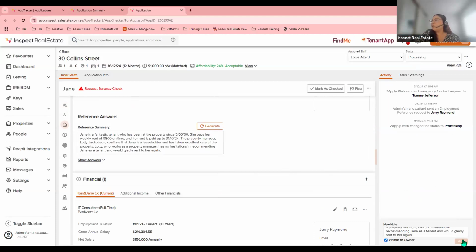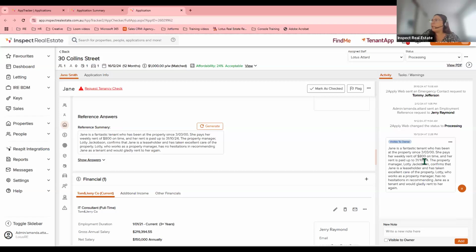And if we click Visible to Owner and Add, if you do generate owner summary PDFs, whatever you have in this box that says Visible to Owner, your owners can see that. You can click on the three dots where you can edit that information or delete it or hide from the owner or pin it up to the top.